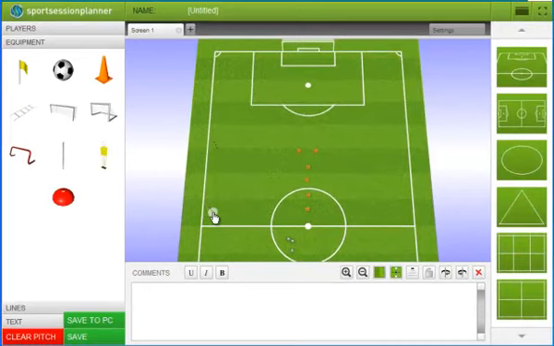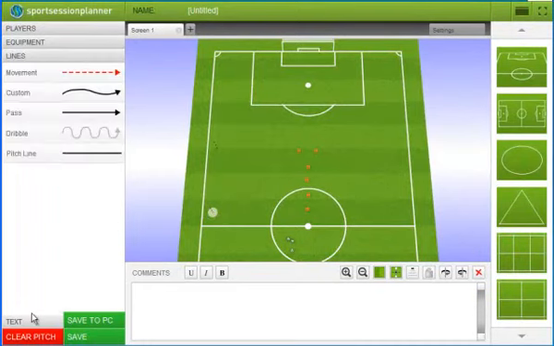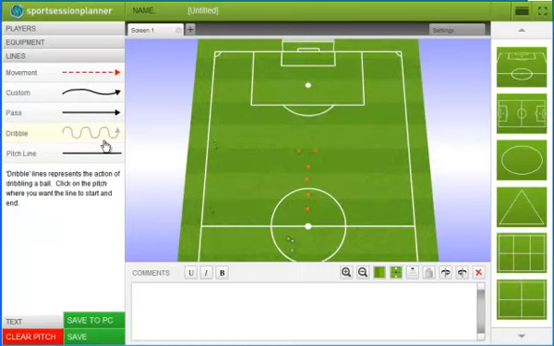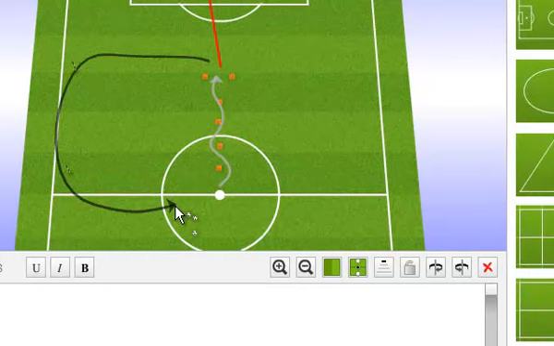Add a couple of poles, and then the lines. And we'll add a dribble line around the cones. A strike line for the shot at goal. And a freehand line to show the player movement around the poles. Don't worry if it's untidy, the program will tidy it up for you. There we go, back to the start.